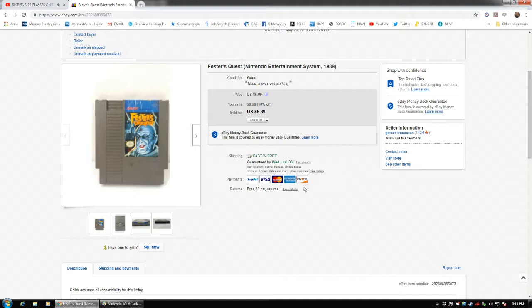Got an old Fester's Quest Nintendo game, sold for $5.39 shipped. Didn't make hardly any money on this. I think I got it for a dollar. After fees and everything, I probably broke even, but it was good to get rid of it.